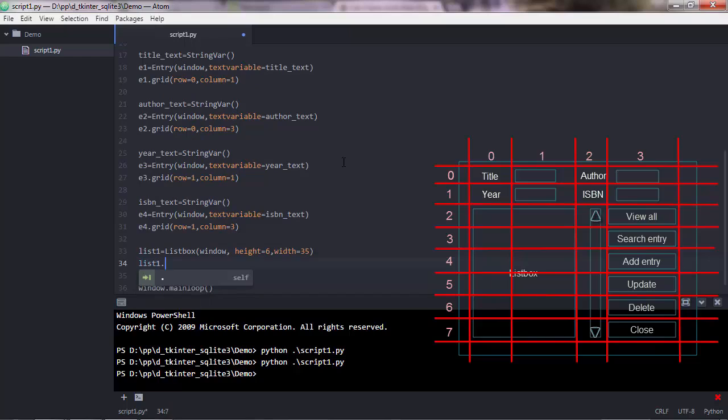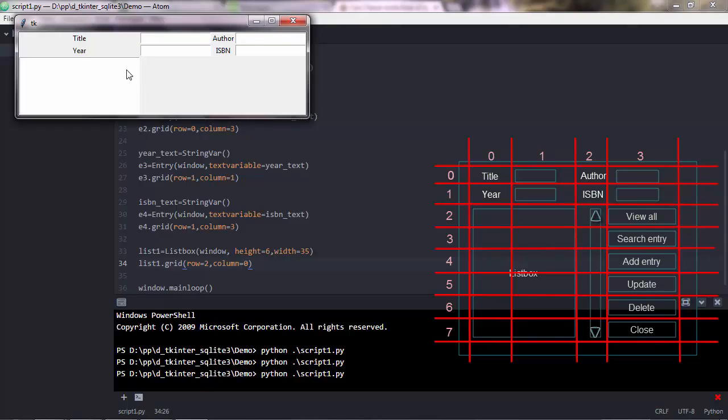And then I'd like to grid this. So grid, and this would start at row number 2 and column 0. However, if we leave it like this, things will not go as we expect. Actually, we can try this. And as you can see, the list box occupied only the first cell. So the first cell of the first column on row 2, column 0.